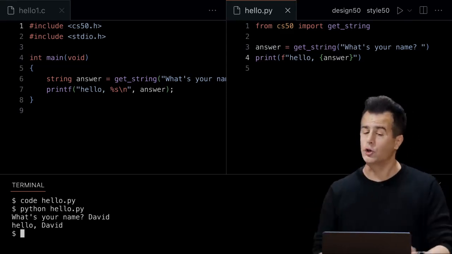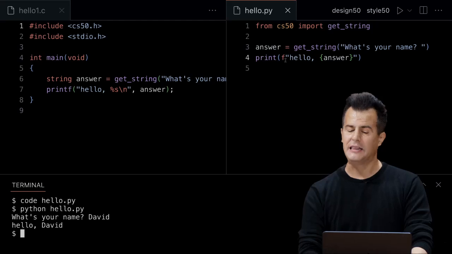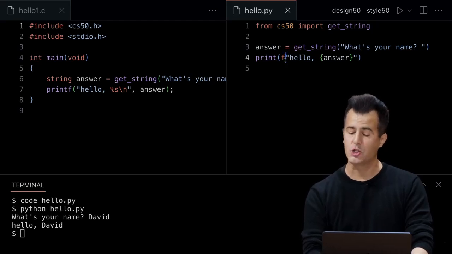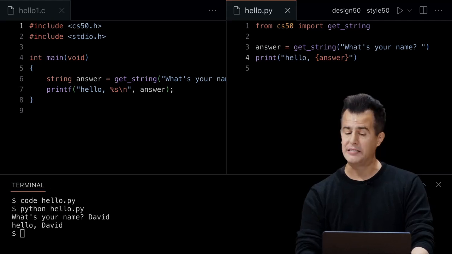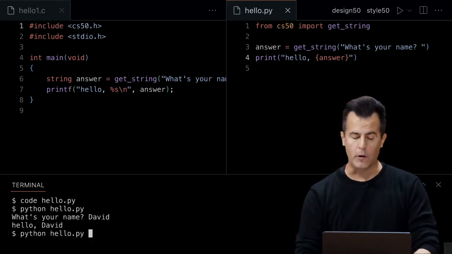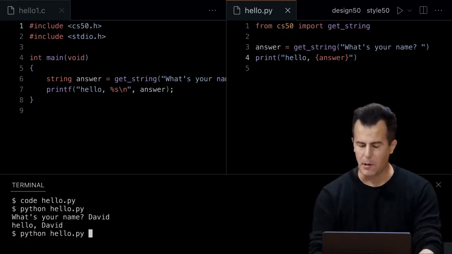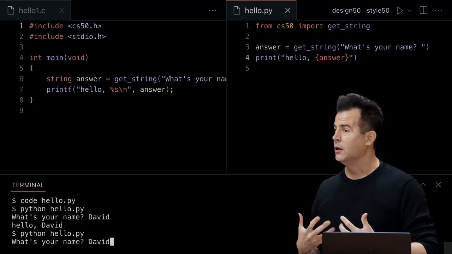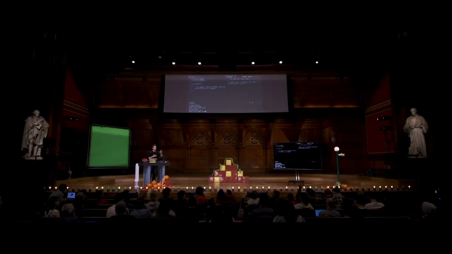But there's a few things I could do wrong here. For instance, if I forget this format string and just do quote unquote curly brace answer, and then I go back and run python of hello.py, I'm still going to be prompted for my name, like David, but what's going to go wrong now, intuitively? What am I going to see? Yeah?